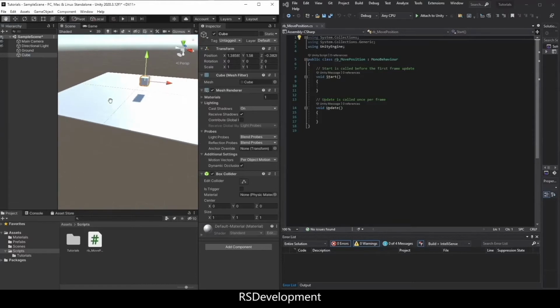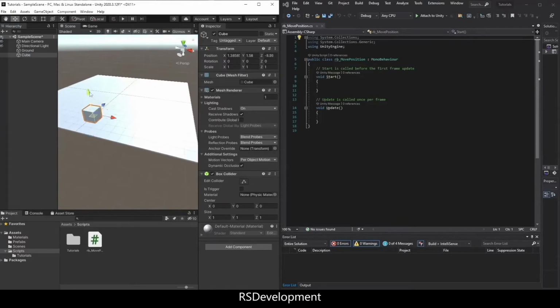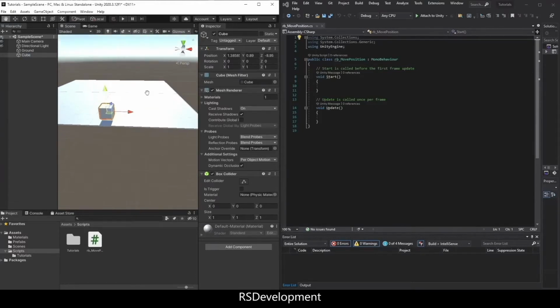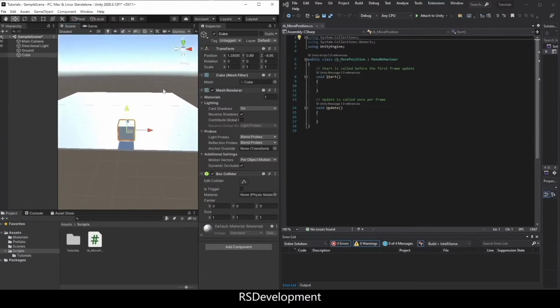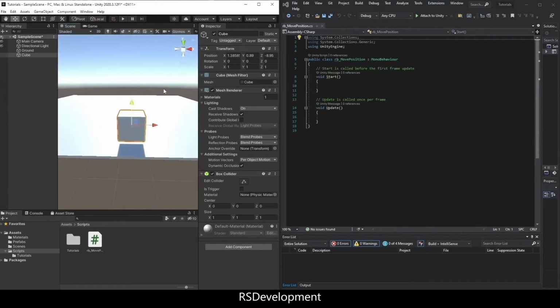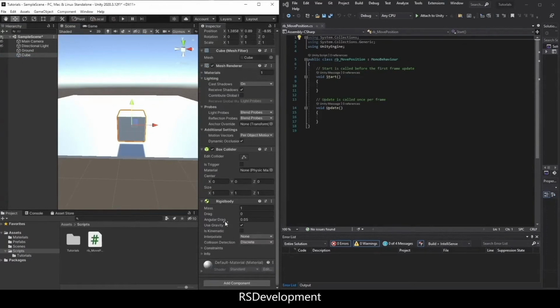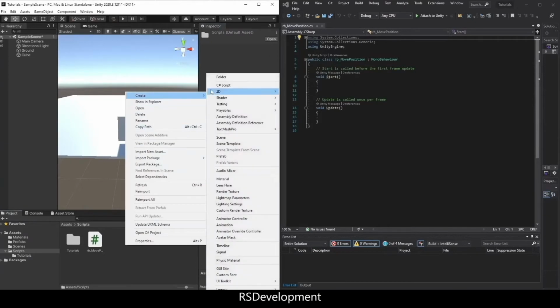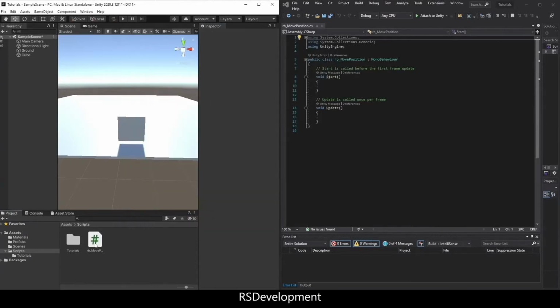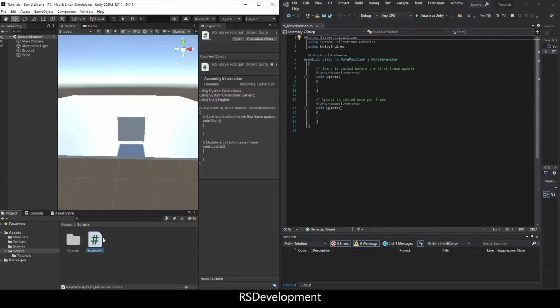I'm going to add a cube. And then I'm actually going to add a component to that cube, and it'll be a Rigidbody. And now I need to create a C# script. I actually already made one, so I'll open that up.